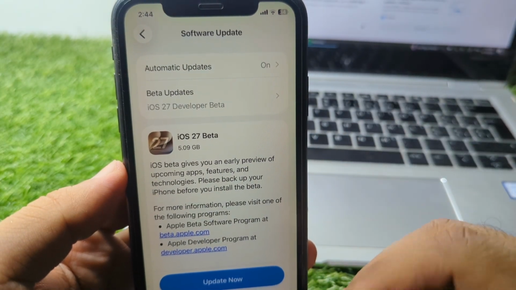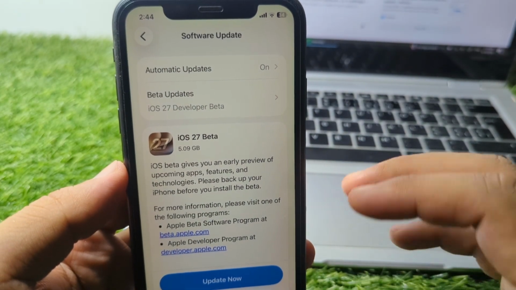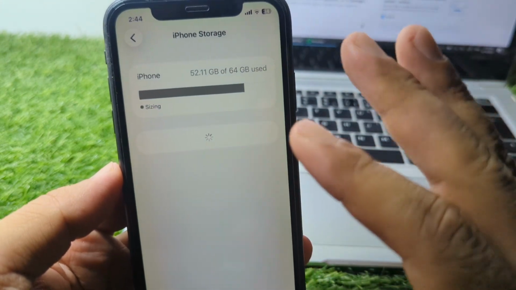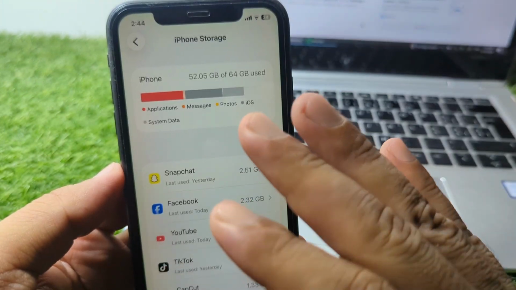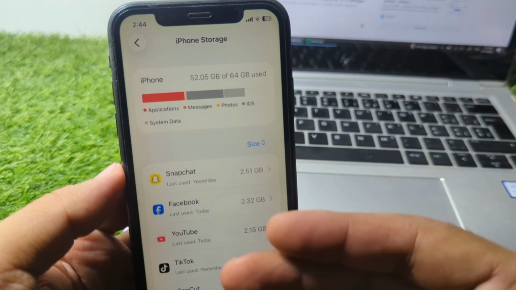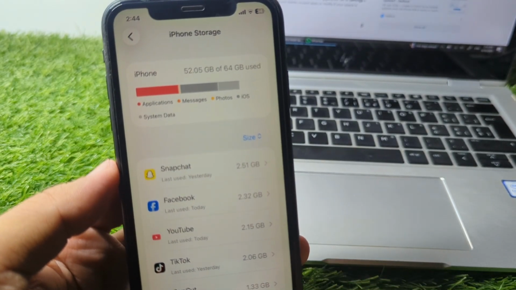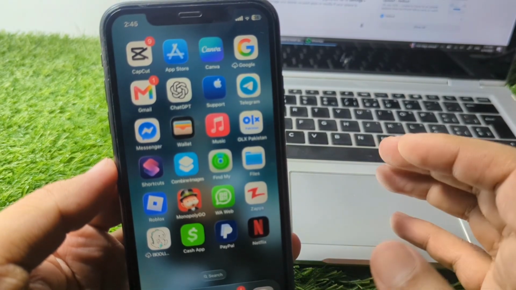So guys, do this and check if the problem is fixed or not, and if the problem is still there, then go back and then go to iPhone storage and make sure that your iPhone storage is not full, and delete some useless apps and data from your Apple device. So guys, do this and check if the problem is fixed or not.